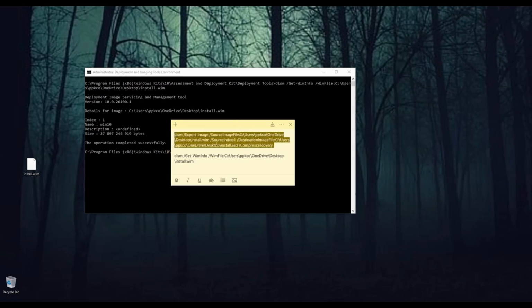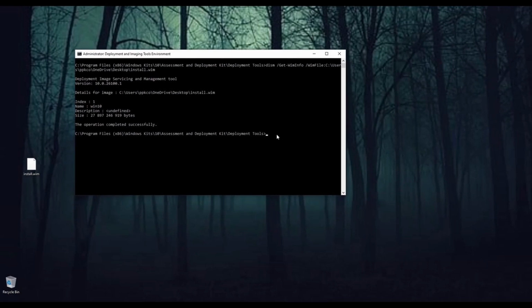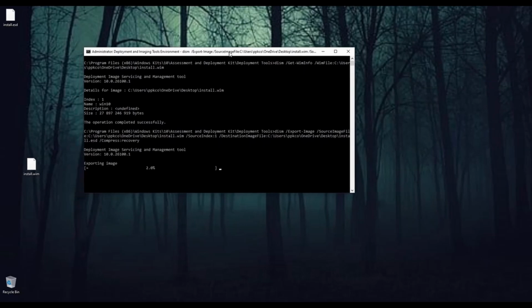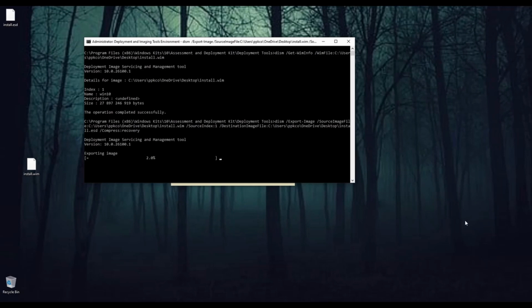So let's run this command, see if it runs. Yeah, it actually goes. So this will take a while, and then I'll show you when it's done.